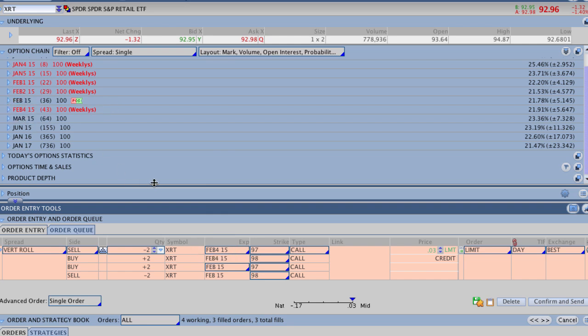So what we want to do is make sure that we're rolling this to the next month. And so all we have to do is click here and go down to the March contracts. Okay, and you can see now what we're doing here logistically is we are 100% closing out of our February position, which is this part of the order. So we're buying back our two short 97 calls. We're selling back our two long 98 calls. And then we are exactly replicating that current position that we have out in March.